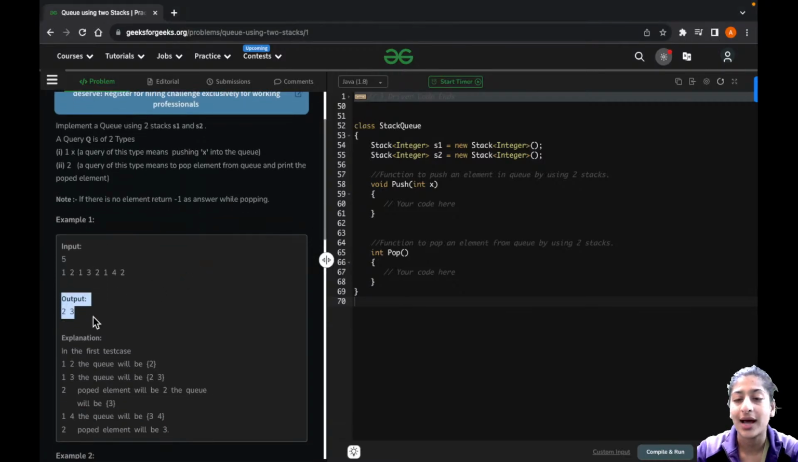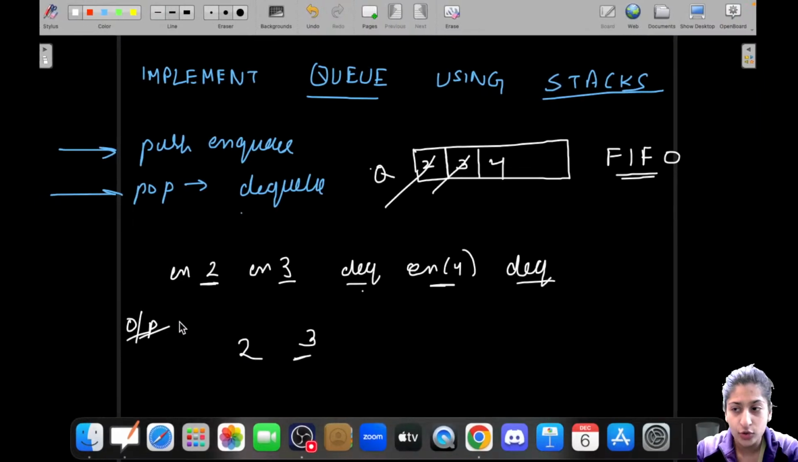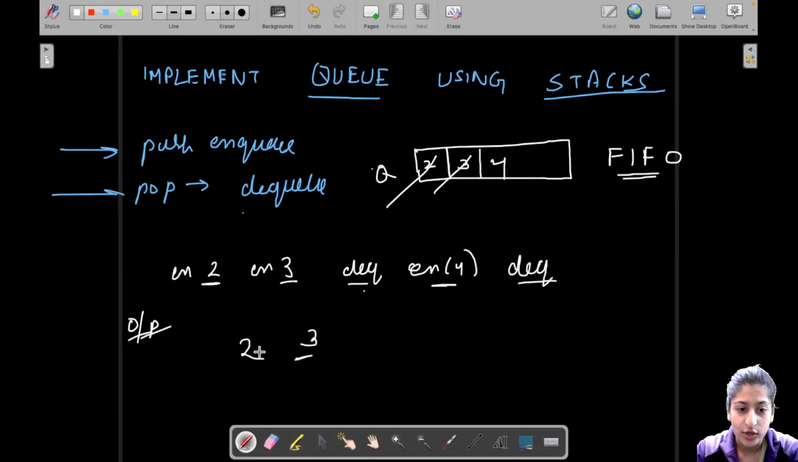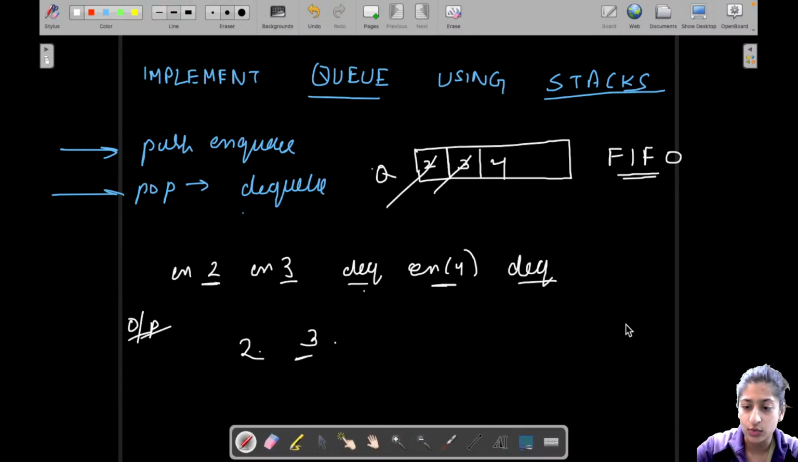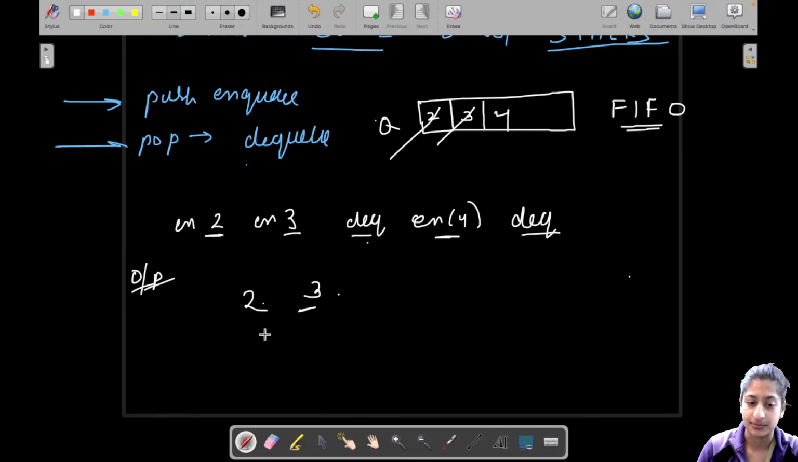So in the output, you are actually returning the elements in the same order as they are removed from the queue. Whenever we are performing DQ operations, we are getting some elements. Here we got 2 and 3. So this is what you have to return, nothing else. Return the DQ'd element. So I have explained how operations in queue take place.